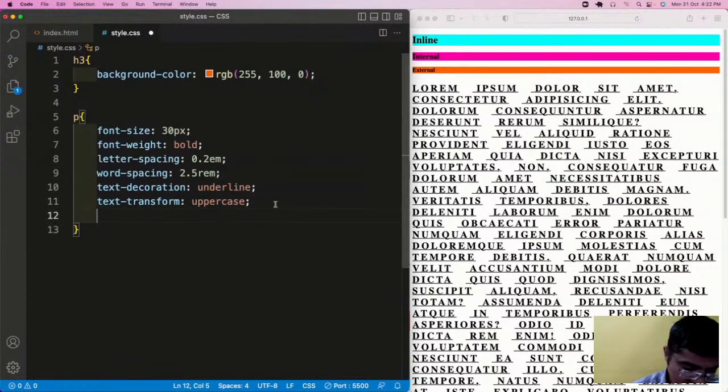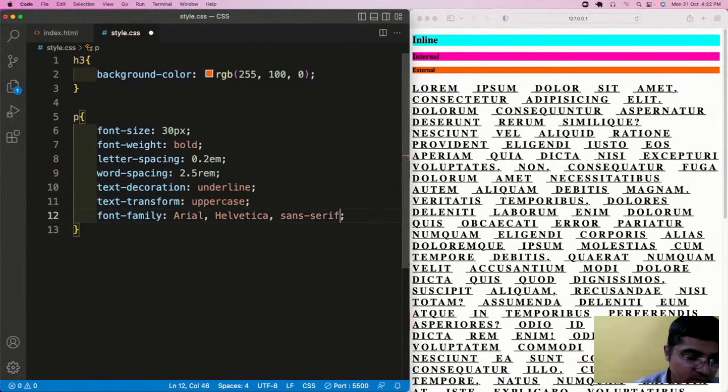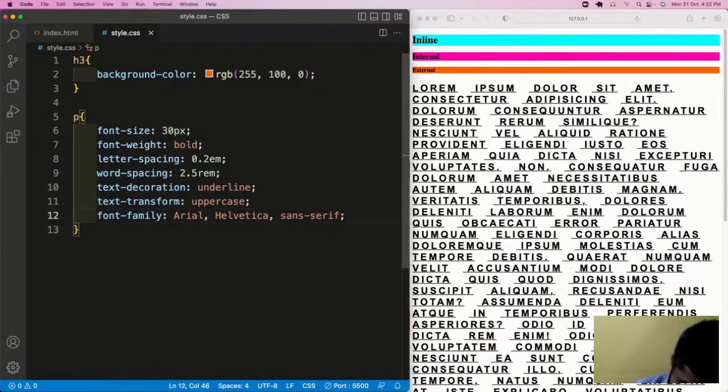Now let us have the font family, and here you can see that by default three fonts are available. Why are there three fonts? Because the first font, Arial, is the primary font. The second and third fonts, Helvetica and Sans serif, are the fallback fonts or the secondary fonts. So the last two are the fallback fonts.